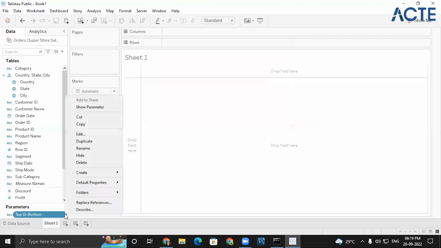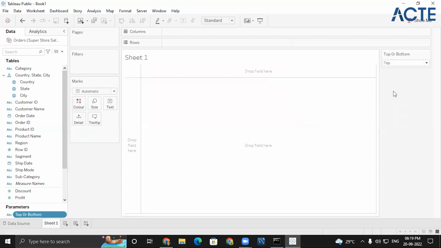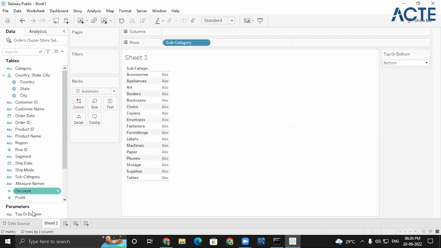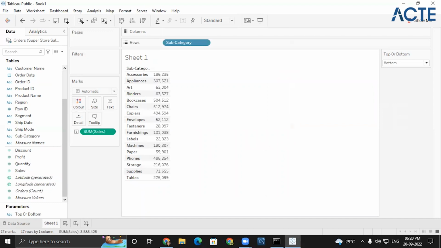So I created one parameter. I just wanted to show the parameter in the field. It's there. If I click on top, it has to act like top, and if I click on bottom, it has to act like bottom. So let's double click on subcategory and let's double click on sales. See, even if I'm clicking on top, nothing is happening. Do you know what is the reason behind it?